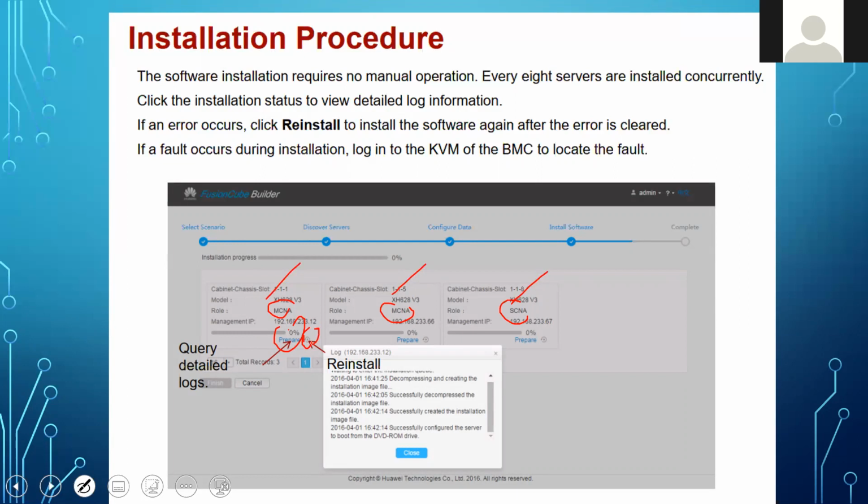So from here, you can easily trace what the Fusion Builder is currently doing. Fusion Builder will be pushing all the images. It will be rebooting the machines remotely from the ISOs. It will install SCNA, then it will install the management software. Everything will be installed from the Fusion Builder, so you don't need to do anything. Everything will be automated.